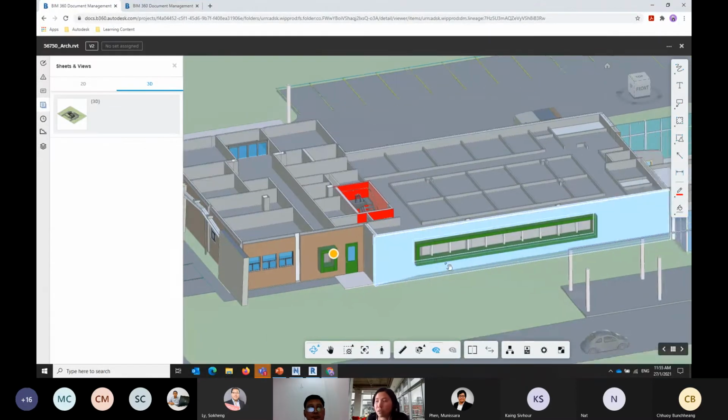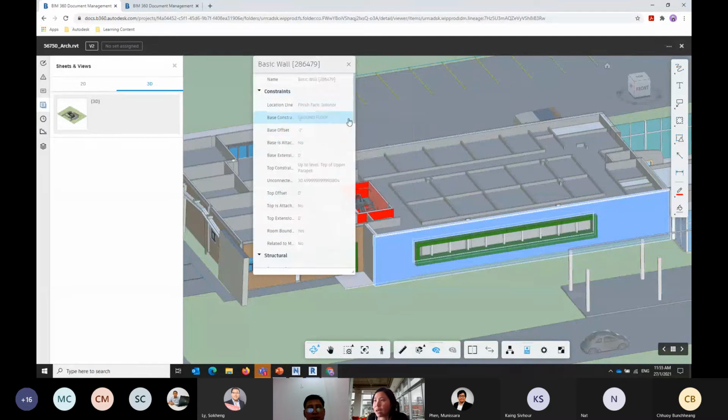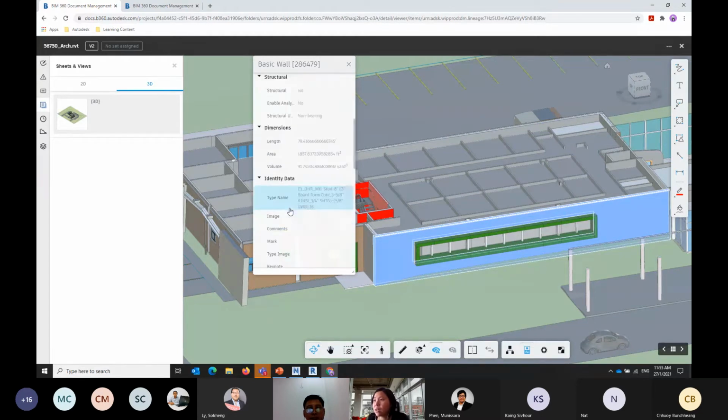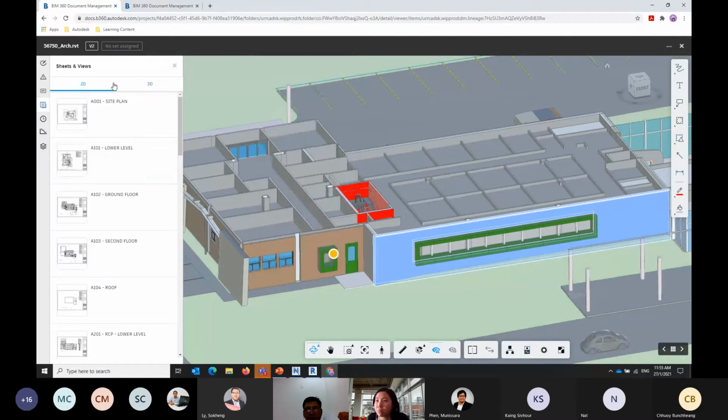Everything that you've created in Revit, you can see over here, I have the properties that are kept. I can scroll down and you will notice that I have all these analytical properties. The material, the finishes are still here. You can see the length, the dimension, the volume. It's all going to be kept in when you bring it to BIM 360.